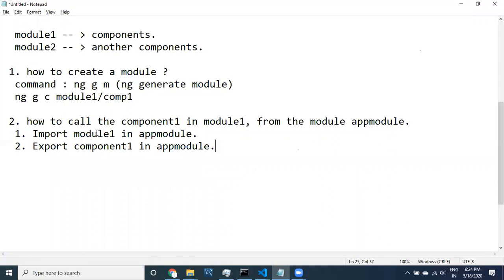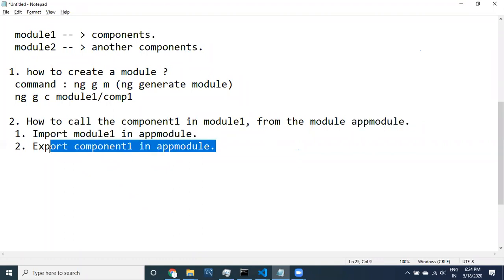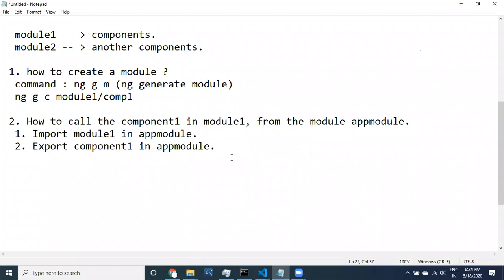So this is something like how to call the component one in module one from the app module. Import module one in app module. Export component one in app module. Okay, let's look at it, guys. This is going to be something like this.